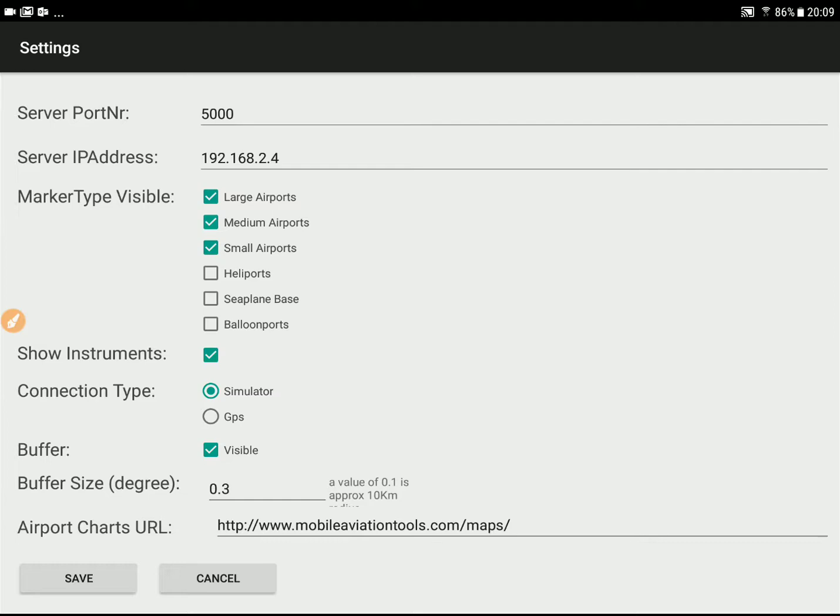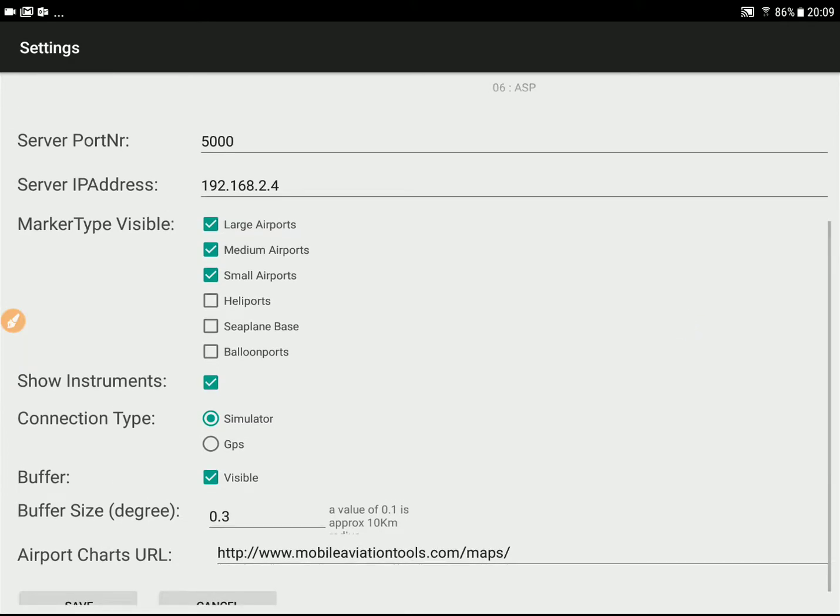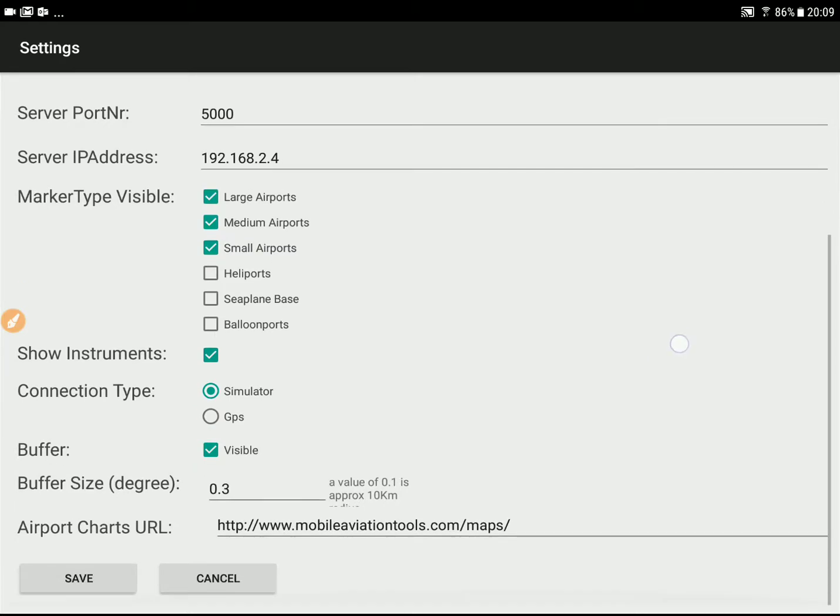For connection type, you can connect to your simulator. You need a special piece of software for that. Just go to my website and download it. Or you can use the inbuilt GPS of your tablet.